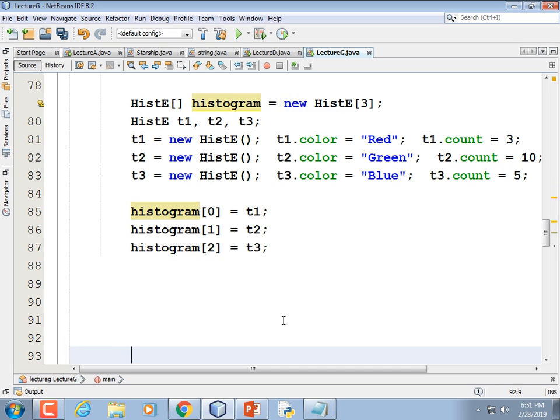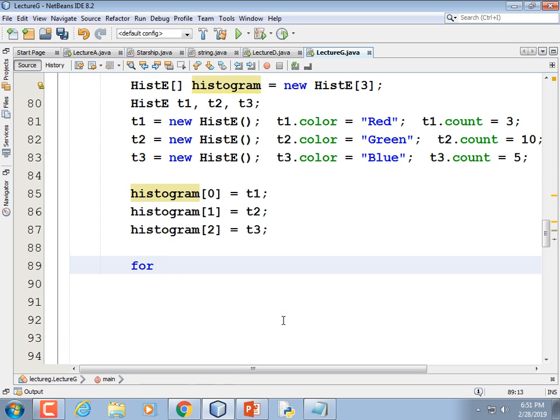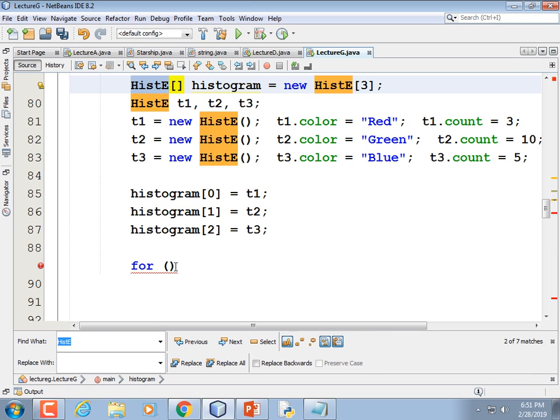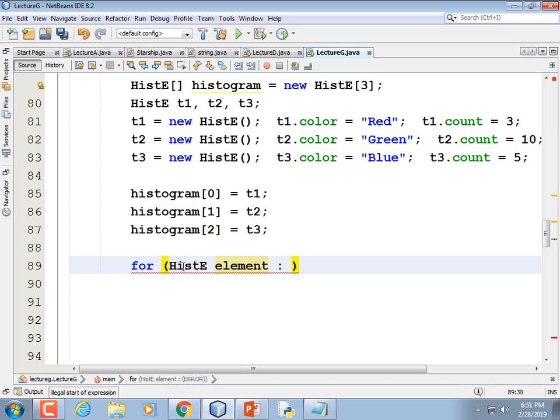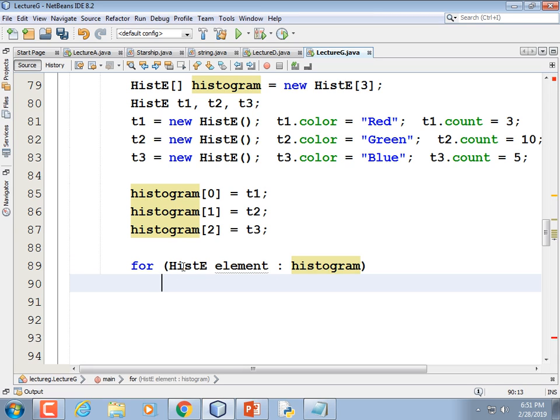Hope it's okay for me to tab this stuff down. So for parentheses, what's our class name? Hist. I really am tempted to do a search and replace, which is Control H, typing in something and then typing a replacement name for it, but I'm not going to do that. For hist e space, how about the word element? Colon, and what's our array called? Histogram. So for every object in the array, we're going to print out the name of it followed by the number of it.